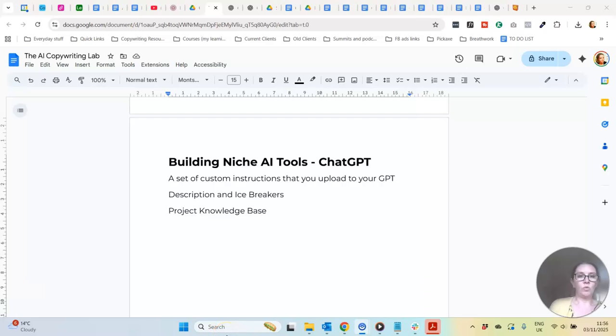So to build your niche AI tools inside ChatGPT, you just need a few pieces. One is a set of custom instructions that you would upload to your GPT. I'm going to show you an example. You need a description and icebreakers, which is just to kind of get it moving, and the files that you upload to your project knowledge base.